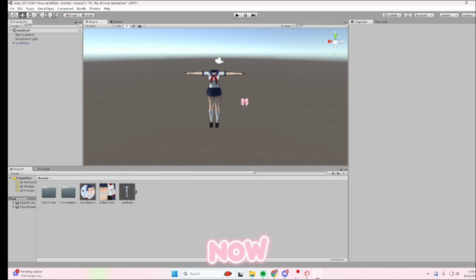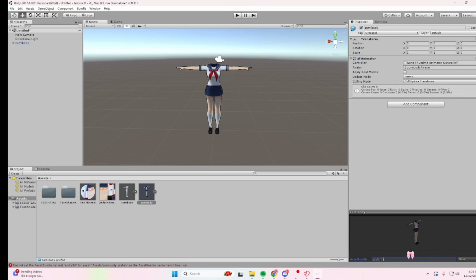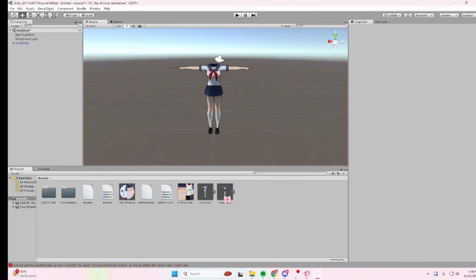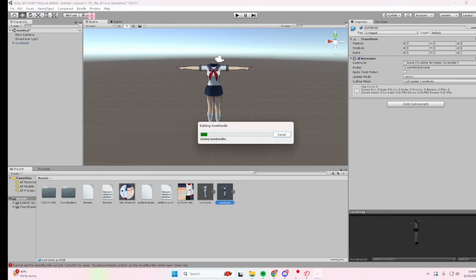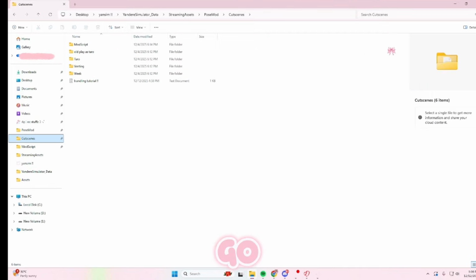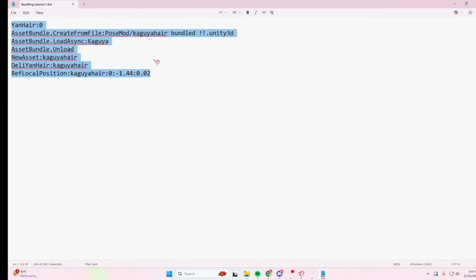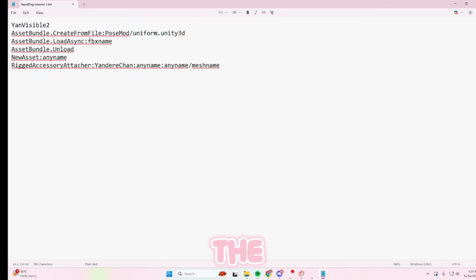Now let's bundle it. Go to your text document and paste these commands. Input the file name, FBX name, and new name. After that, I'll show you how to find the mesh name.